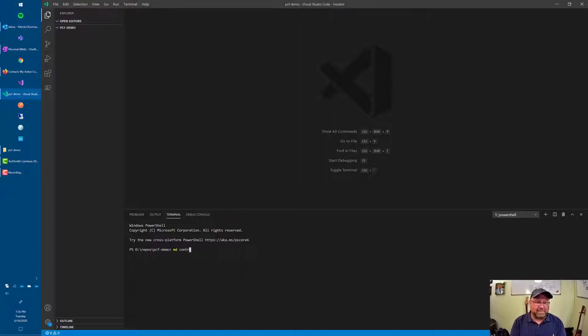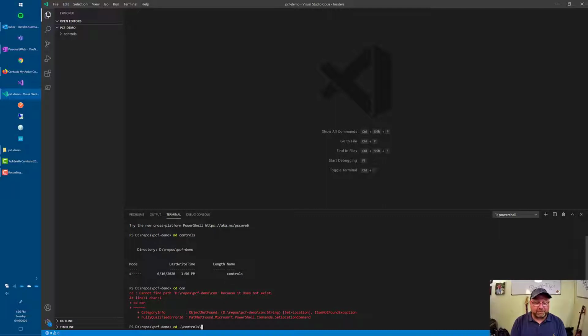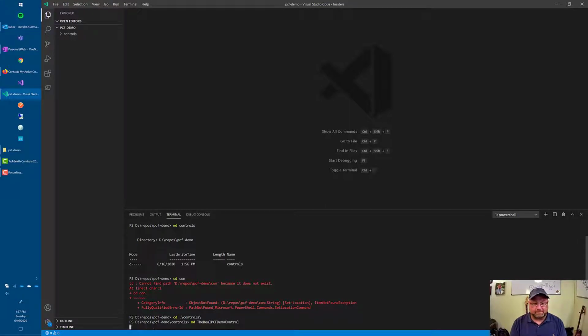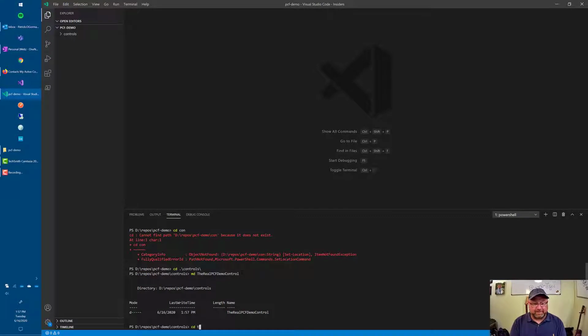So I'm going to go ahead and make a new directory because I like to keep my projects clean. And so I'm going to create a controls directory. And then I'm going to create a directory for the control that we're building in this demo. And I'm going to CD into that as well.